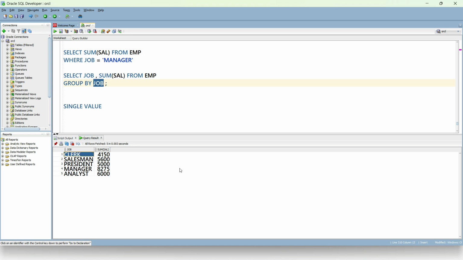For clerk, it has created a group and it is calculating the number on this group. For salesman, it is creating a group and it has calculated the number. For president, it has created a group. For manager, it has created a group. And for analyst, it has created a group. And for that group, it is calculating your sum of salary, right?